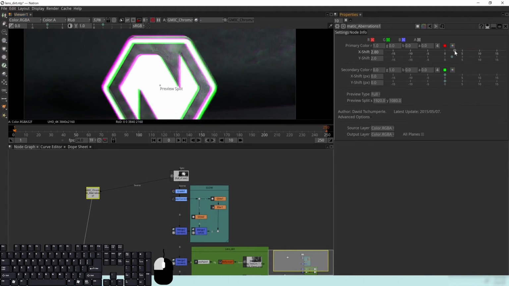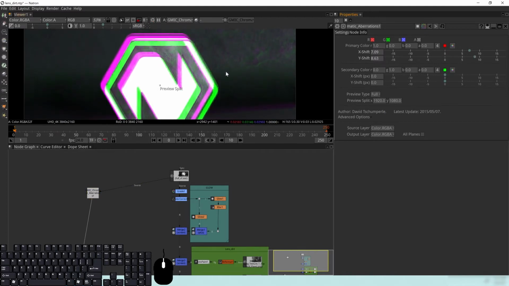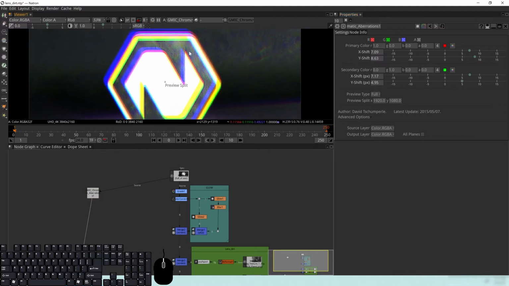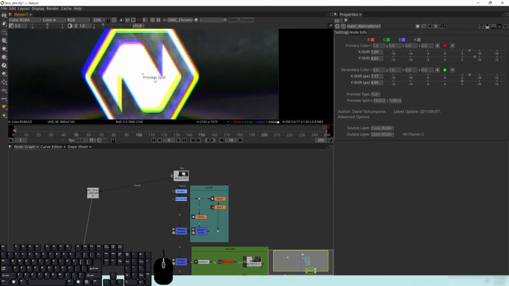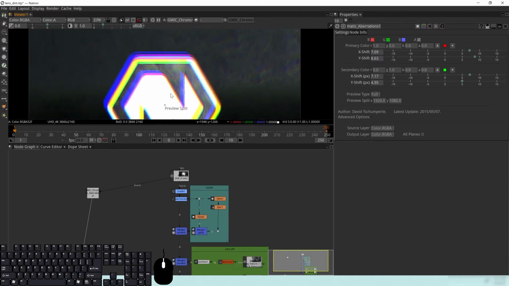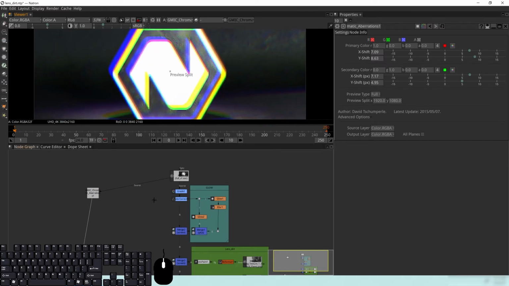If I click and drag this, you can see how the separation of those colors is being shifted here for this primary color, and we can shift it also on the Y. You can make an effect like that. And then the secondary color here, you can pull this around and you can start to get all sorts of funky effects like that. This may work out well for you if you're doing some sort of funky animation with a logo or something like that.